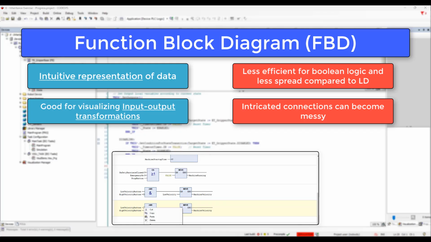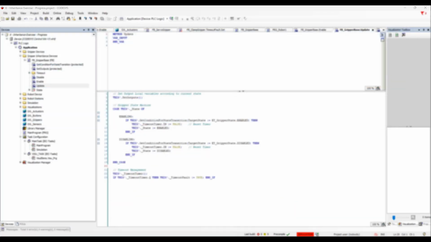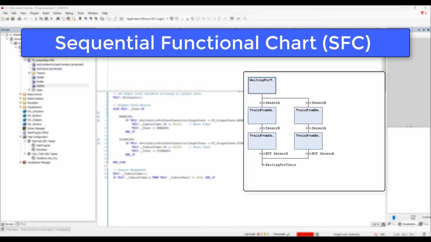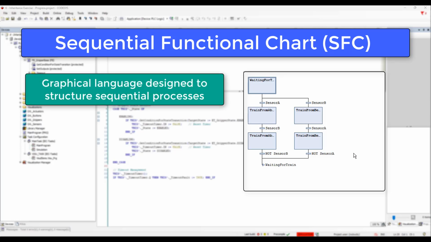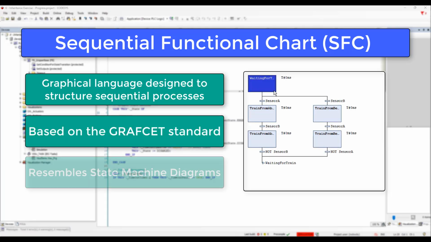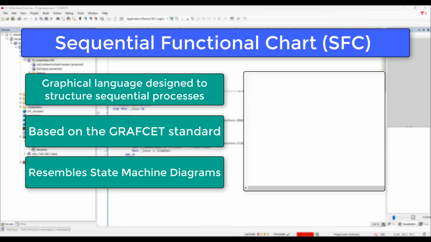And finally, we have sequential function chart. This is a unique graphical language designed specifically to structure sequential processes. It is based on the GRAFCET standard and resembles a state machine diagram.